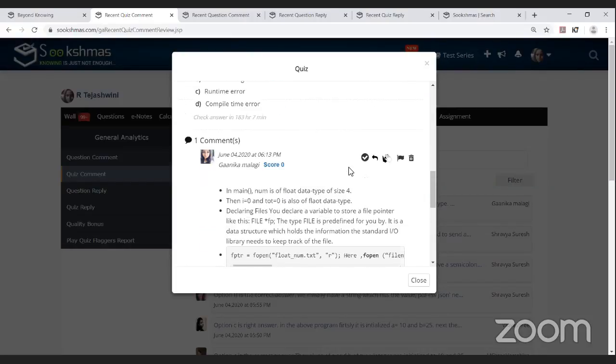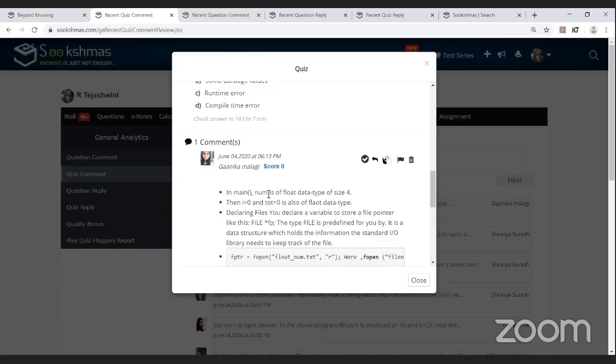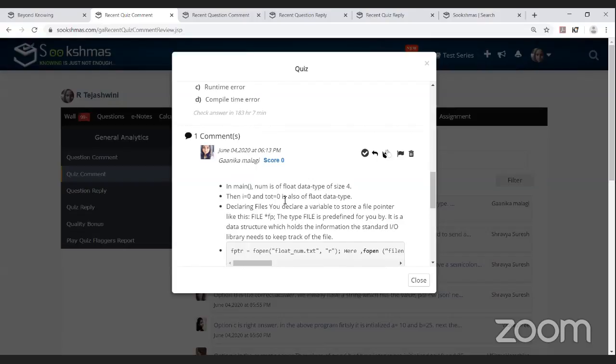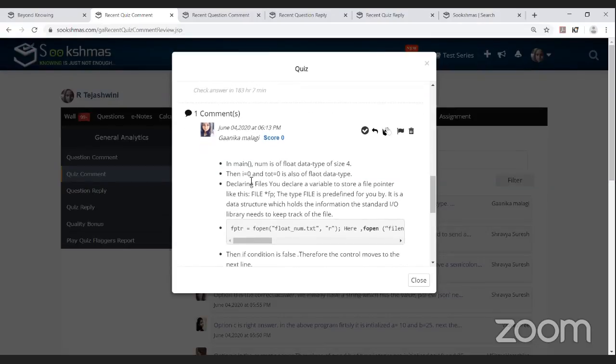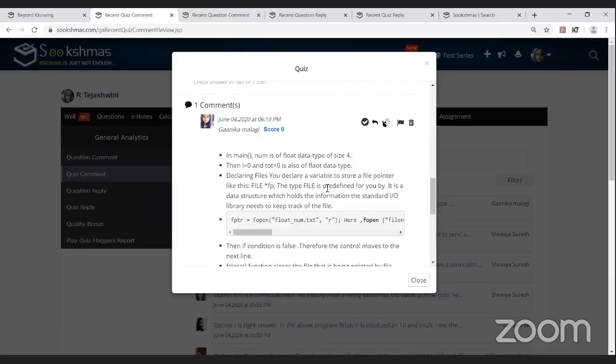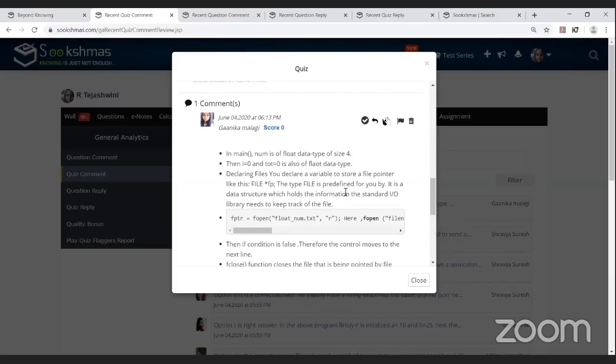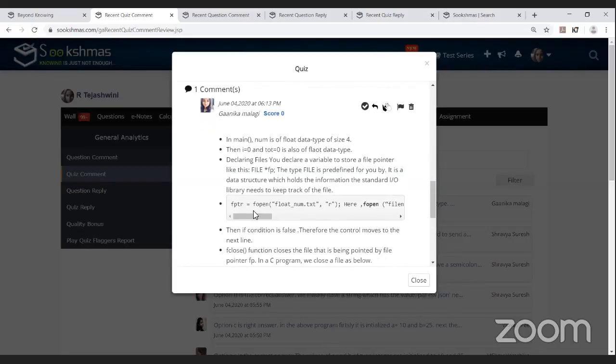Ganika answered: in the main, num is a float data type of size 4. Then i is equal to 0, and tot is equal to 0, which is also float data type. Declaring files, you declare a variable to store a file pointer like FILE *fp. The type FILE is predefined for you. It is a data structure which holds the information the standard input output needs to keep track of the file.